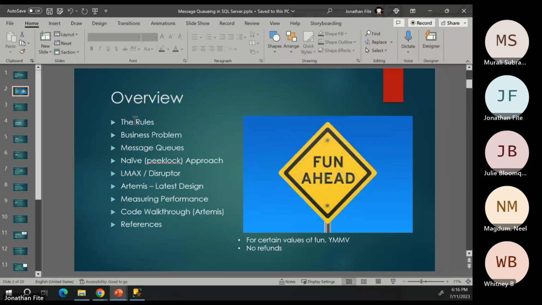So just a brief overview of what we're going to do tonight. We're going to talk about the rules for doing SQL message queuing. We're going to talk about the business problem I was trying to address, because that is very important to understand the context of why and how I developed the solution the way that I did. Message queues in general, a few different approaches, and then we're going to talk about Artemis, which is my latest design. And we're talking about measuring performance, and then, if there's time, we're going to walk through some code for Artemis.